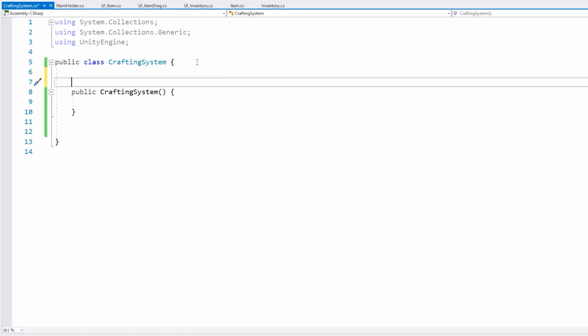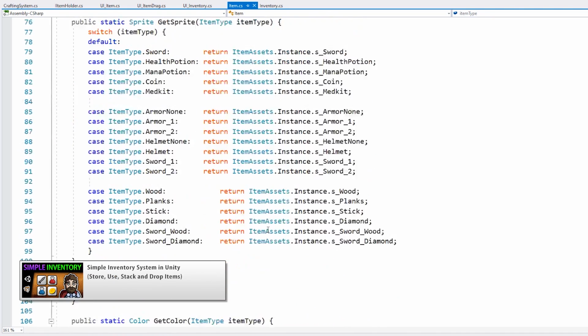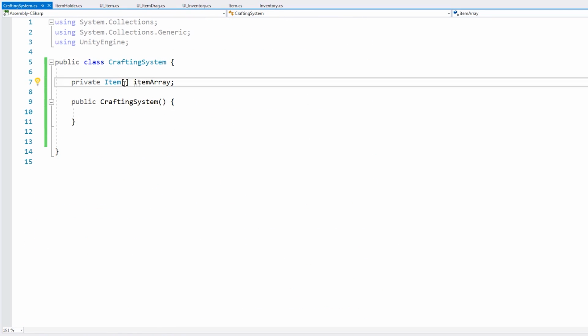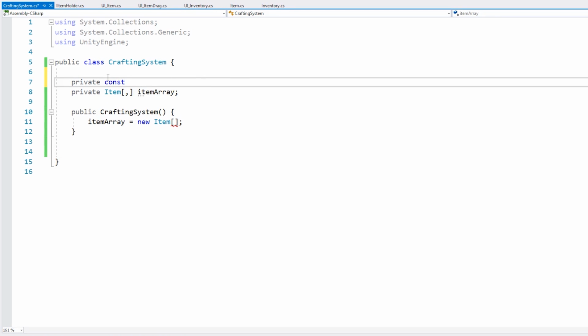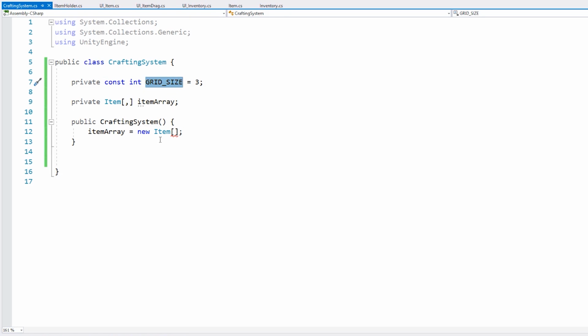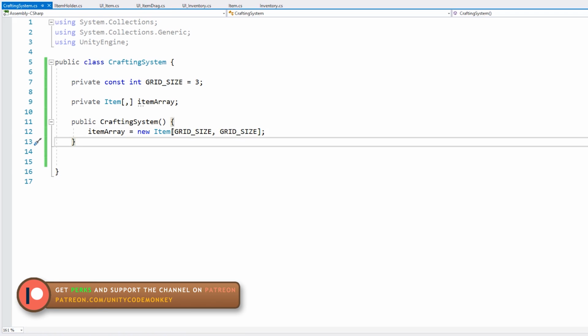So up here we make an array. So we're going to have a private, it's going to be of type item, so an item array, and call it our item array. The item class is in here. This is the class that we created when we made the inventory system, so make sure you watch that video. So here we have our item array, however it's going to be a multi-dimensional array. And now on the constructor we're going to initialize it. And for the size, let's define a constant. So we have our grid size and we initialize our array. Alright, so here we have our 3x3 crafting grid. Now let's make some helper functions to help work with this grid.